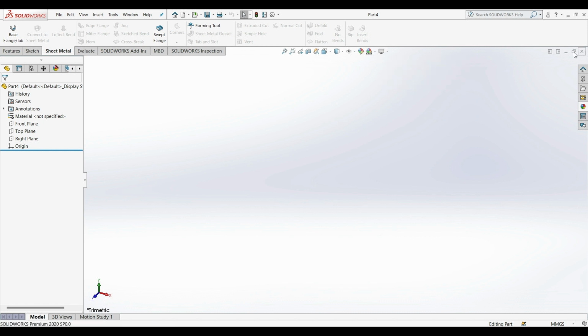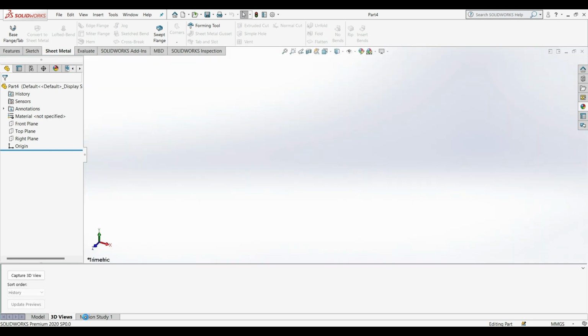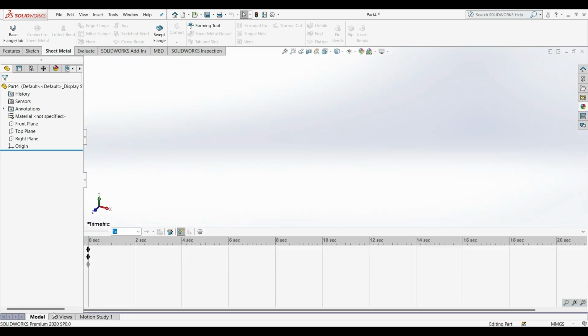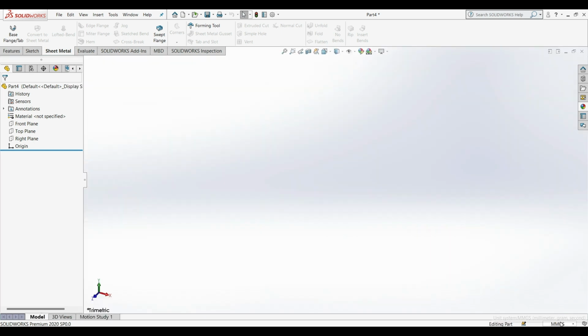From here, it allows us to work with different parts at the same time. On the bottom side of the environment, it provides tabs for models, 3D views, and motion studies. But the most important thing here is the unit system. It is selected as millimeters, grams, and seconds. You may consider the unit system whenever you design.